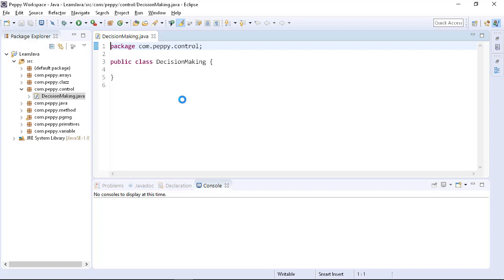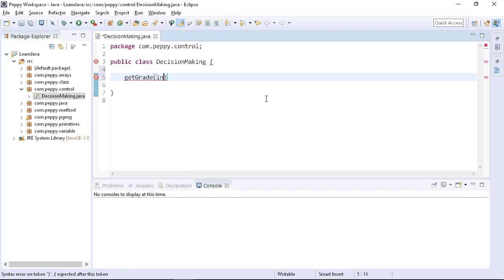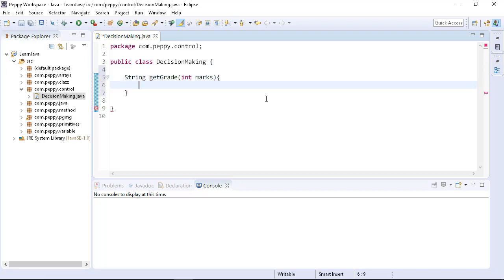First, I want to create a method for if-then. For that, I'm going to write a method called getGrade. It expects an integer marks as input and it returns a string. As soon as you give the method body, your compiler says this method must return a result of type String. So create a string variable called grade equal to null, return grade. Now we have satisfied compiler requirements.